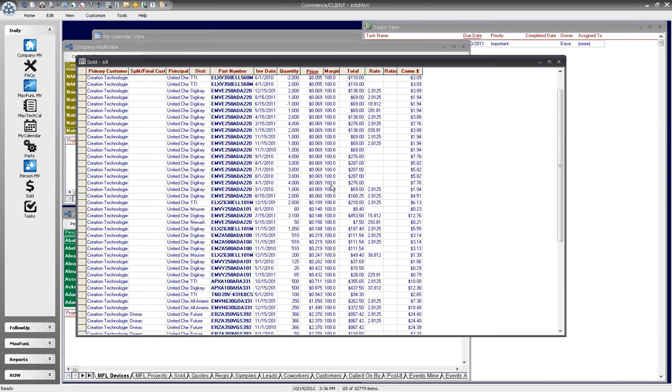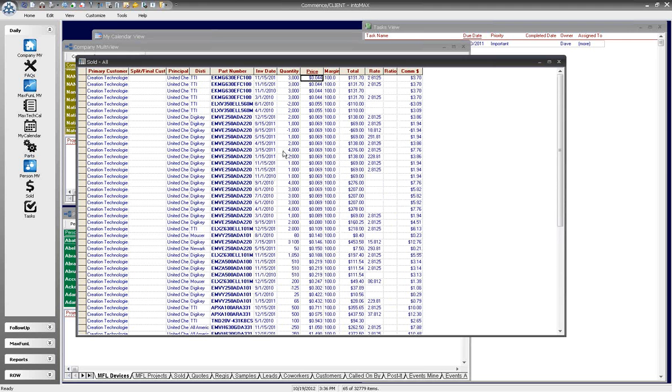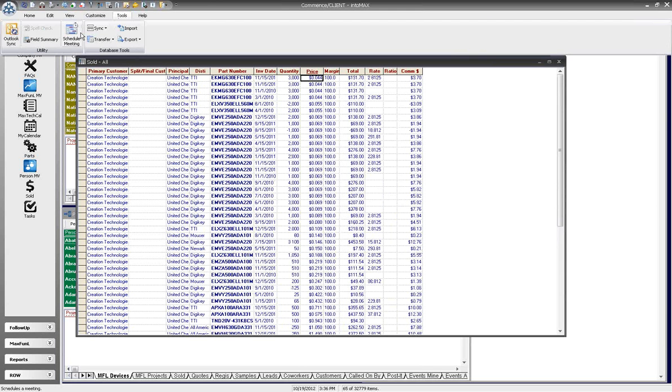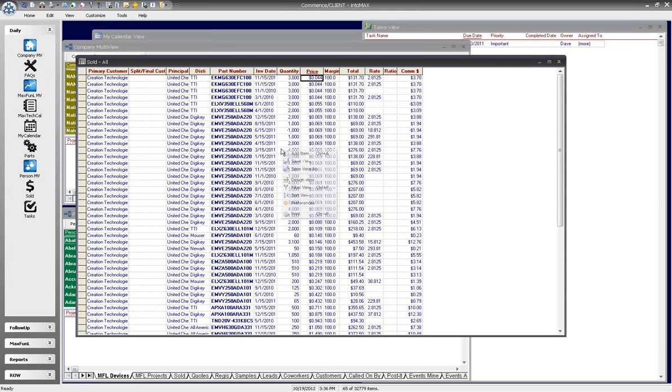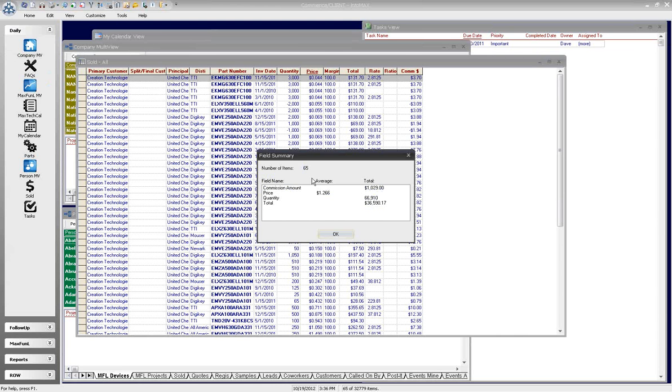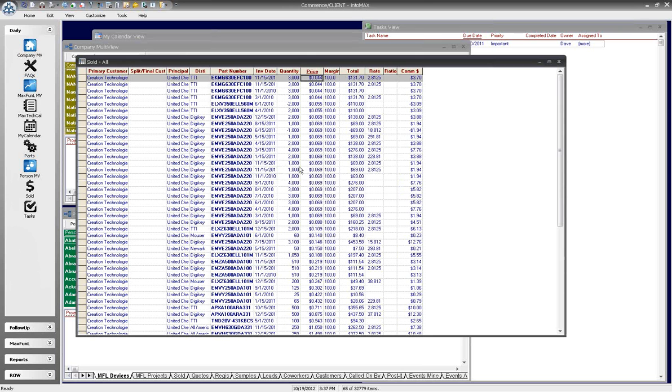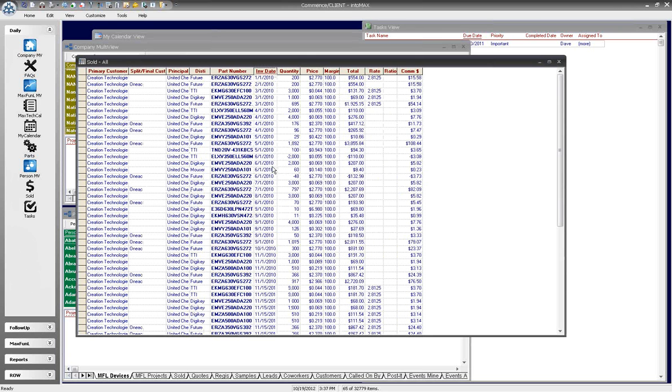Now maybe we want to see how much we've sold. There's an easy way to do that, a field summary. It's set up right. The field summary should be up here, or you can go to Tools, Field Summary, or again, right-click. Oops, actually it's not there, sorry. So, go to this up here, and we can see that $36,000 of United Chemicon has been sold to Creation Technologies, but you'll see the invoice date started in 2010. So maybe we want to look at just what was sold in 2011.